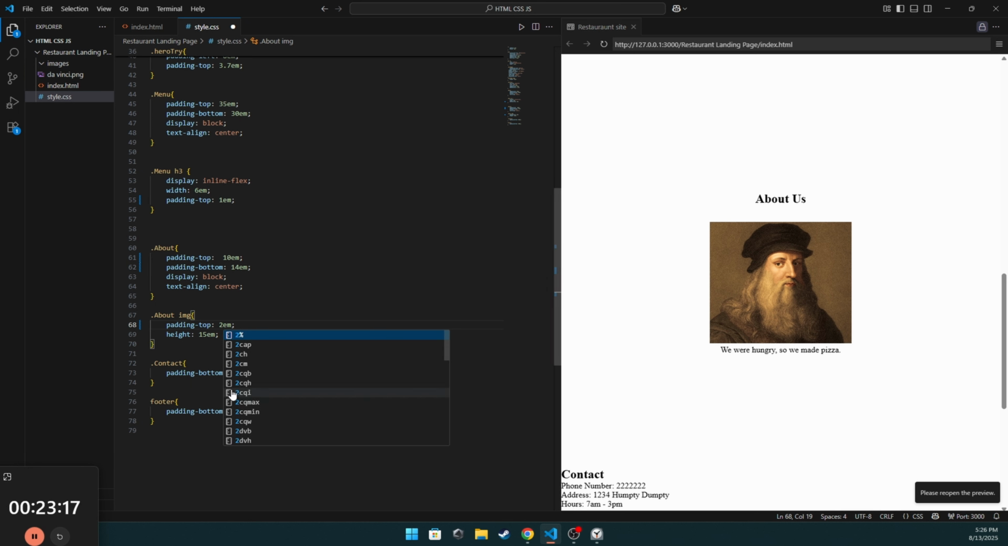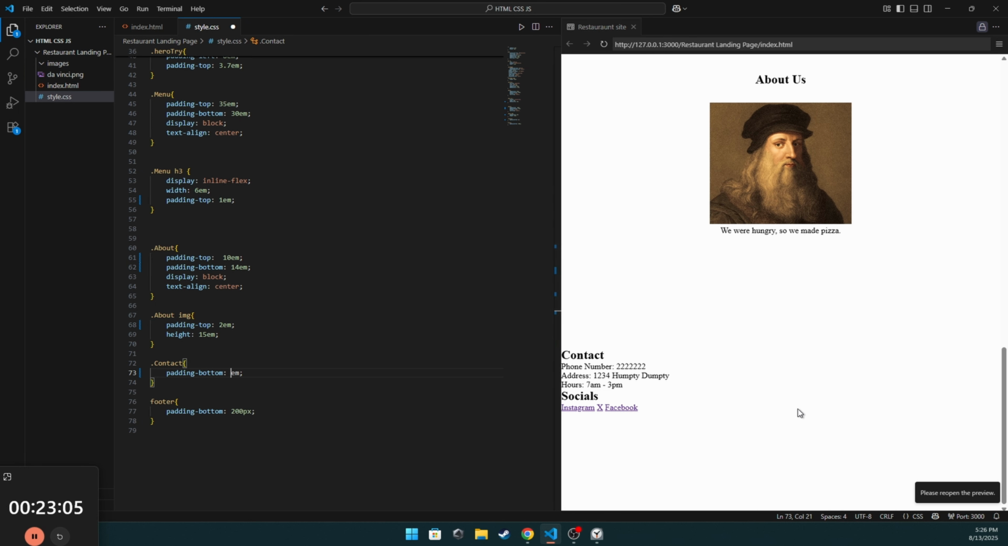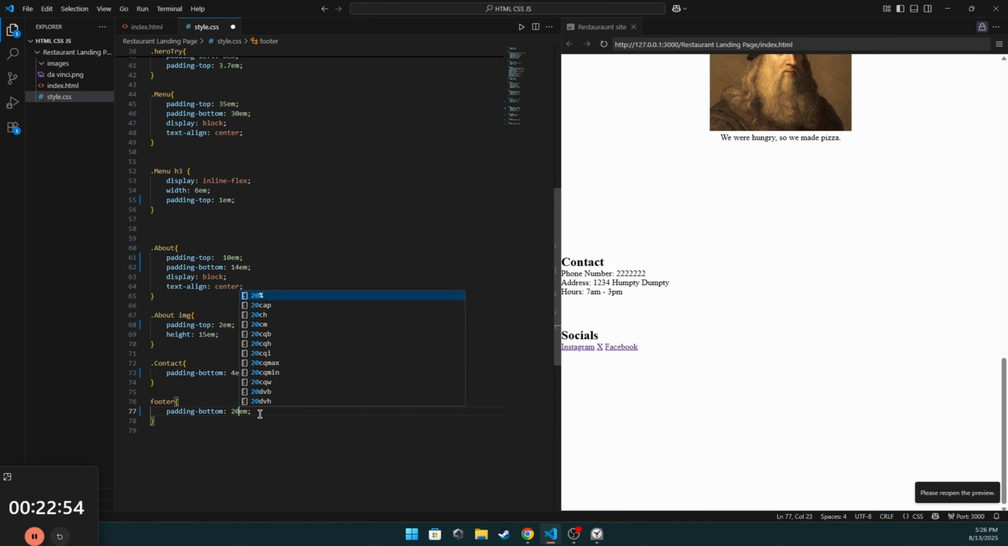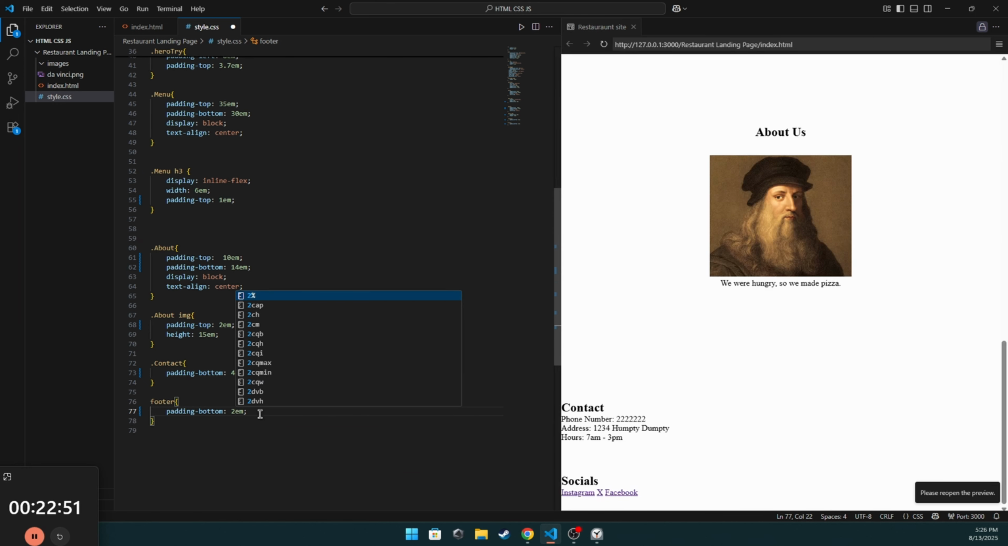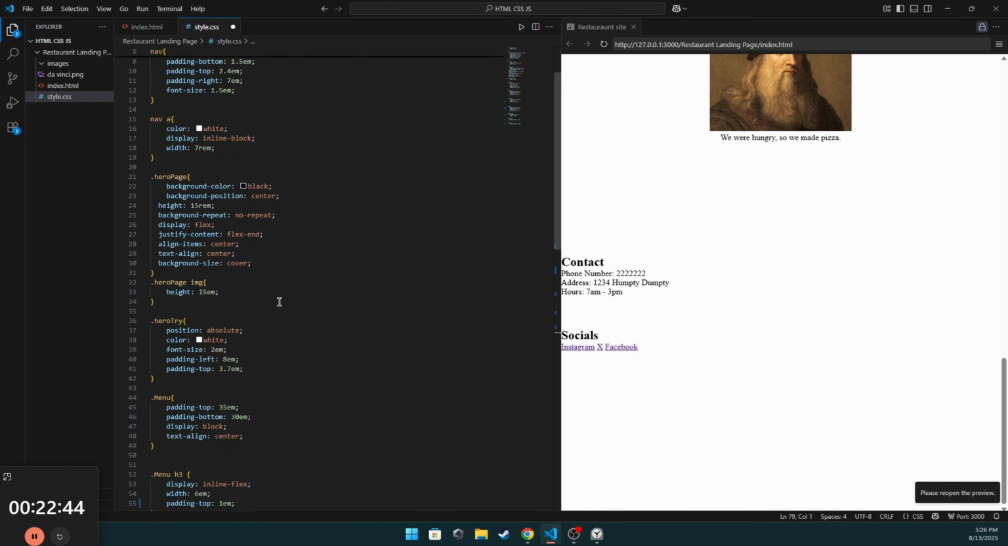Yeah, 2 works. I like that. Then we have contact. It's just padding bottoms. So let's do 4. And then footer. I think 20 is cool, actually. Yeah, that works for me.